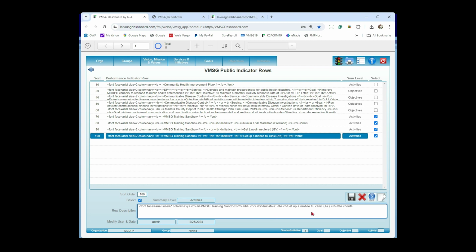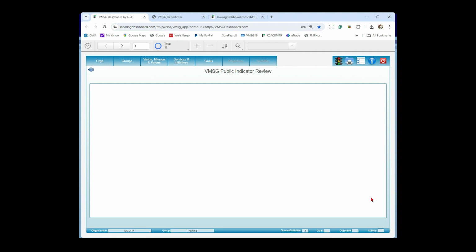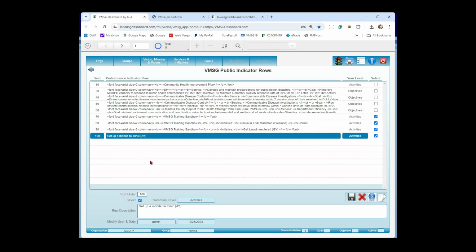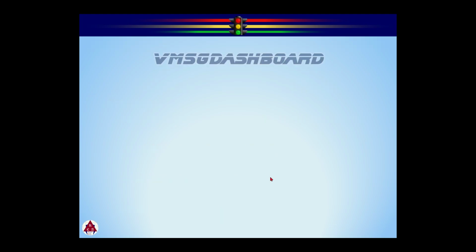But let's say you don't want to have the training sandbox in there, and all you want is just the set up a mobile clinic. So I can go in here, highlight this and delete it, remove all the HTML tags here, and I'll save it. And then this is my preview button right here. So I'm just going to look at that same row. So basically, I took out everything except the actual thing that I wanted to show in there. So it really is very, very easy to do if you want to be able to do that. So that was pretty much what I wanted to go over today.